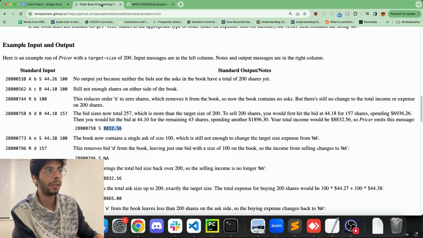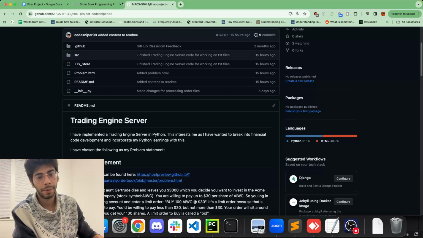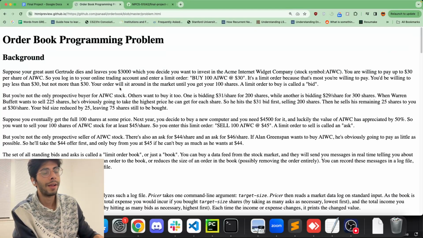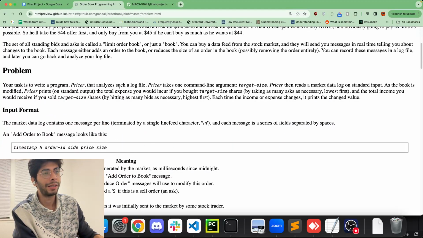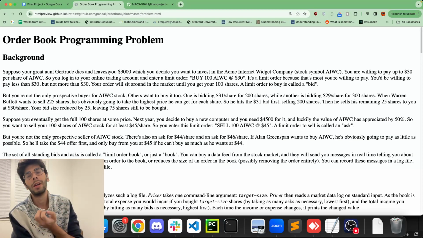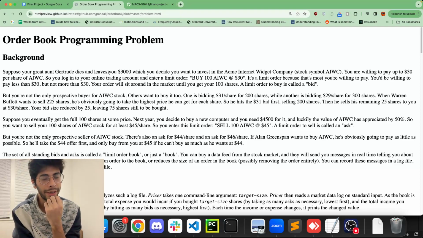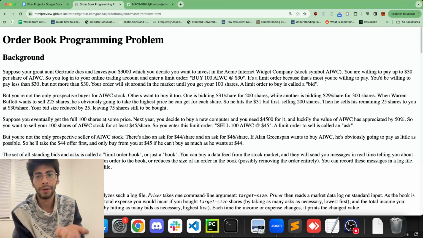So I'm going to talk about what the research problem was. I've linked a description of the problem statement over here. Basically, we're going to simulate a market where people raise bid orders and ask orders. If someone is bidding $5 for 100 shares, that means if I was to sell 100 shares right now, I would earn 5 times $100, which is $500, right?